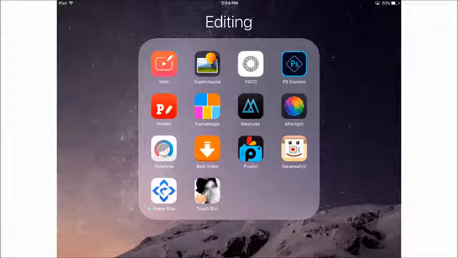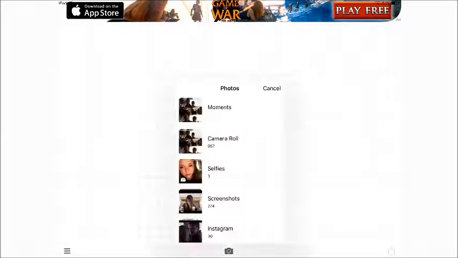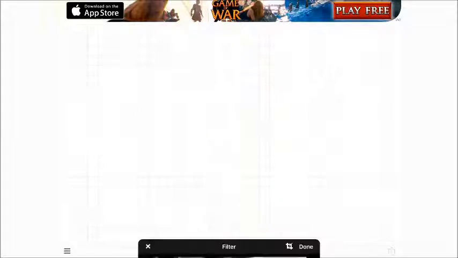My favorite app, which is Phonto. This app is free and it has everything you could ever possibly want for text. Like, you can do pretty much anything. You can be very creative, and it's free, which is awesome.